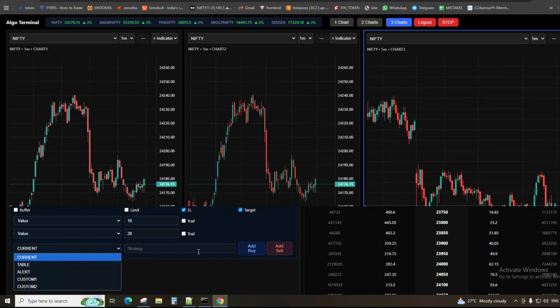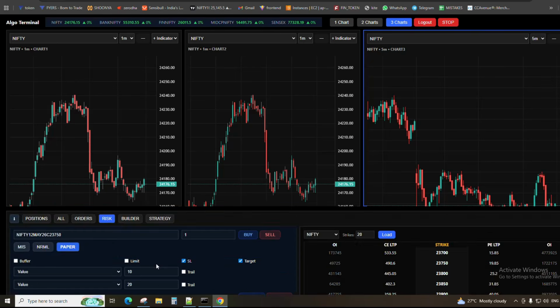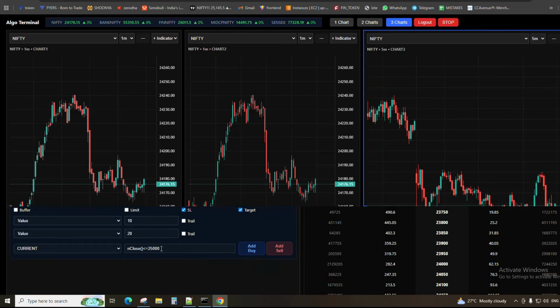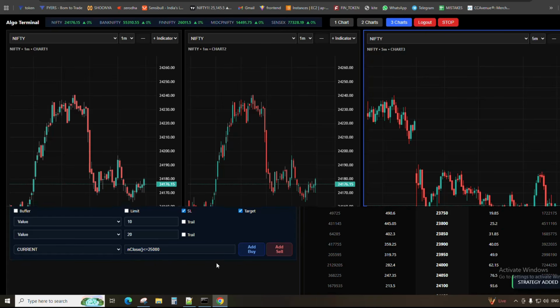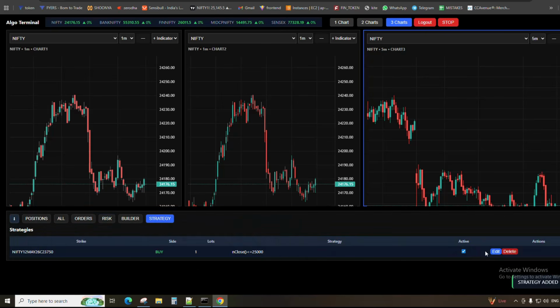Next, here you can see the strategy option. You just select the current strike and close less than or equal to, means you can enter any strategies from here and just add it. So the strategy will be added here. You can edit the strategies, delete the strategies. Okay, all these things can be done here.